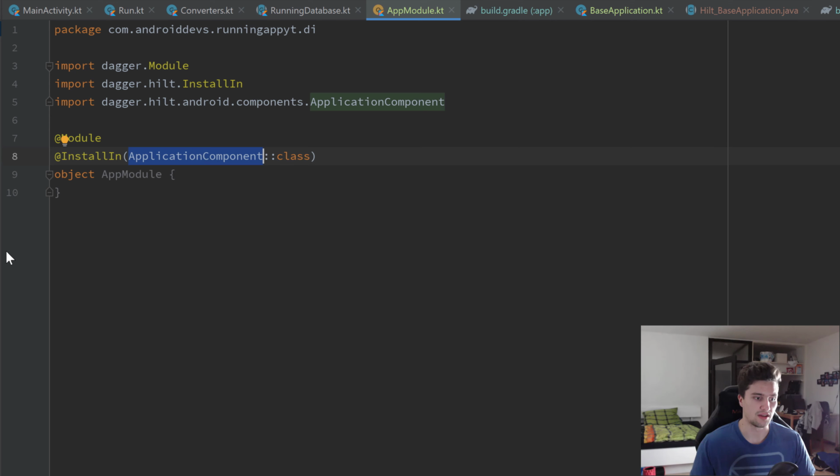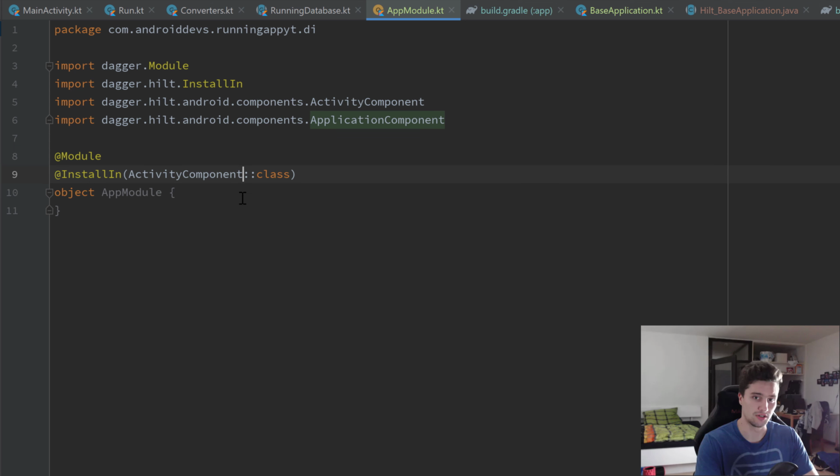But we don't only have that application component here, we also have, for example, the ActivityComponent. That would mean that this app module will be installed into the ActivityComponent, which means that the dependencies inside of this app module will only be available during the lifetime of a particular activity. So that means when the activity is destroyed, then also those dependencies inside of that app module will be destroyed. So they won't live until the application dies. Instead, they will only live as long as the activity lives. And for each major Android component, we have such a component class by Dagger.